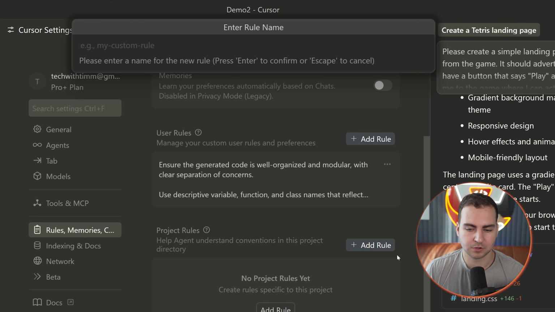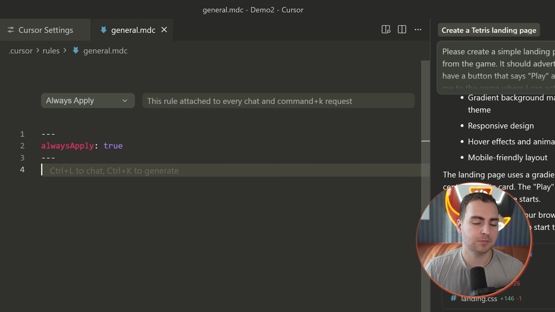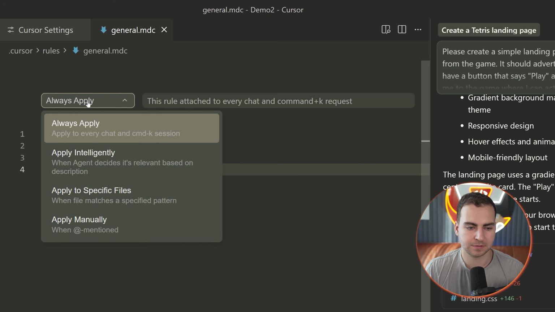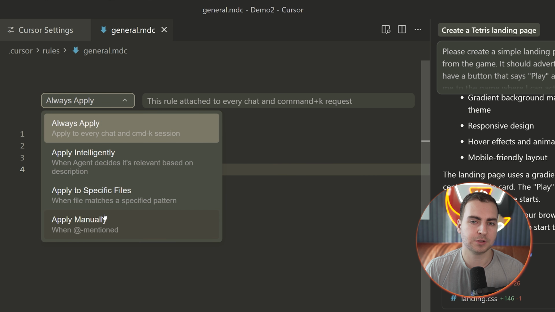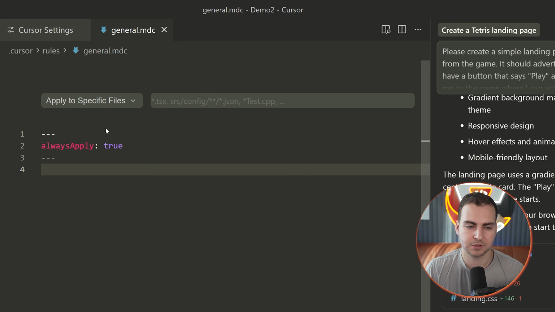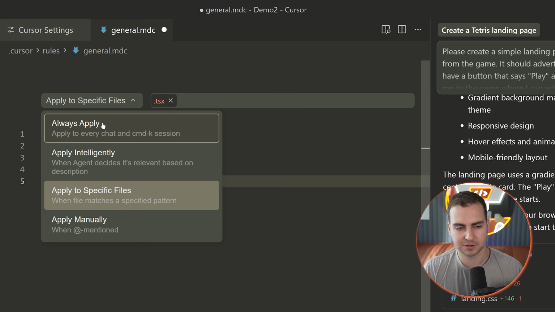So for example, I can go to add rule for a project because I just want it for this specific project. I'm going to go just general for the name of the rule file, and I'm able to write in the rules here that I want to be followed. You'll notice there's an option that says always apply, apply intelligently, apply to specific files. So you can be really targeted with your rules, like for a specific file that maybe you never want it to touch. You can say, okay, for any .tsx file, I don't want anything to be touched. I don't want you to change anything.